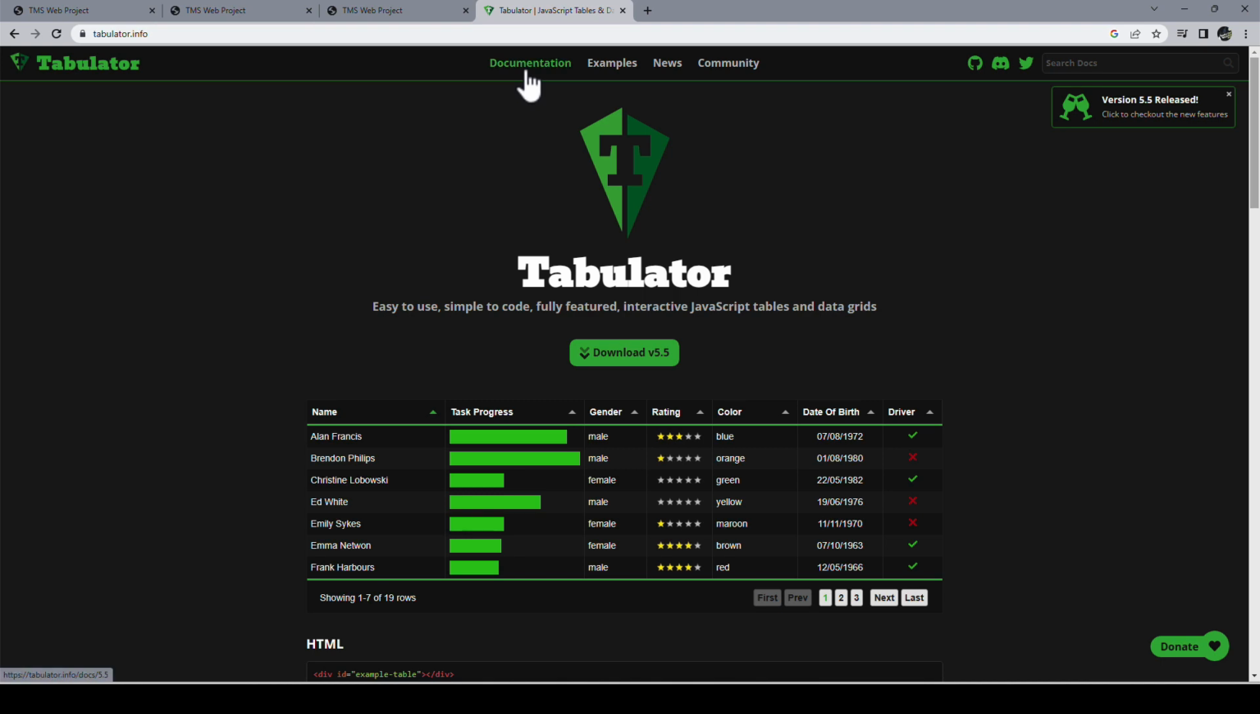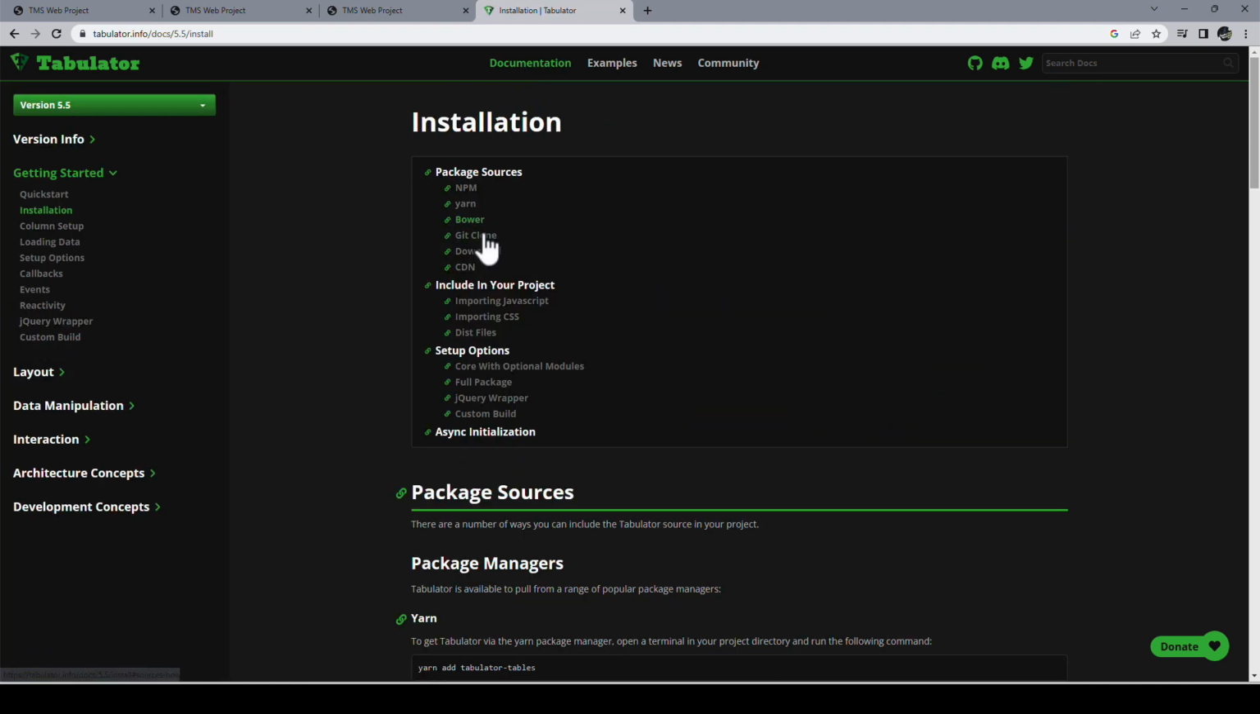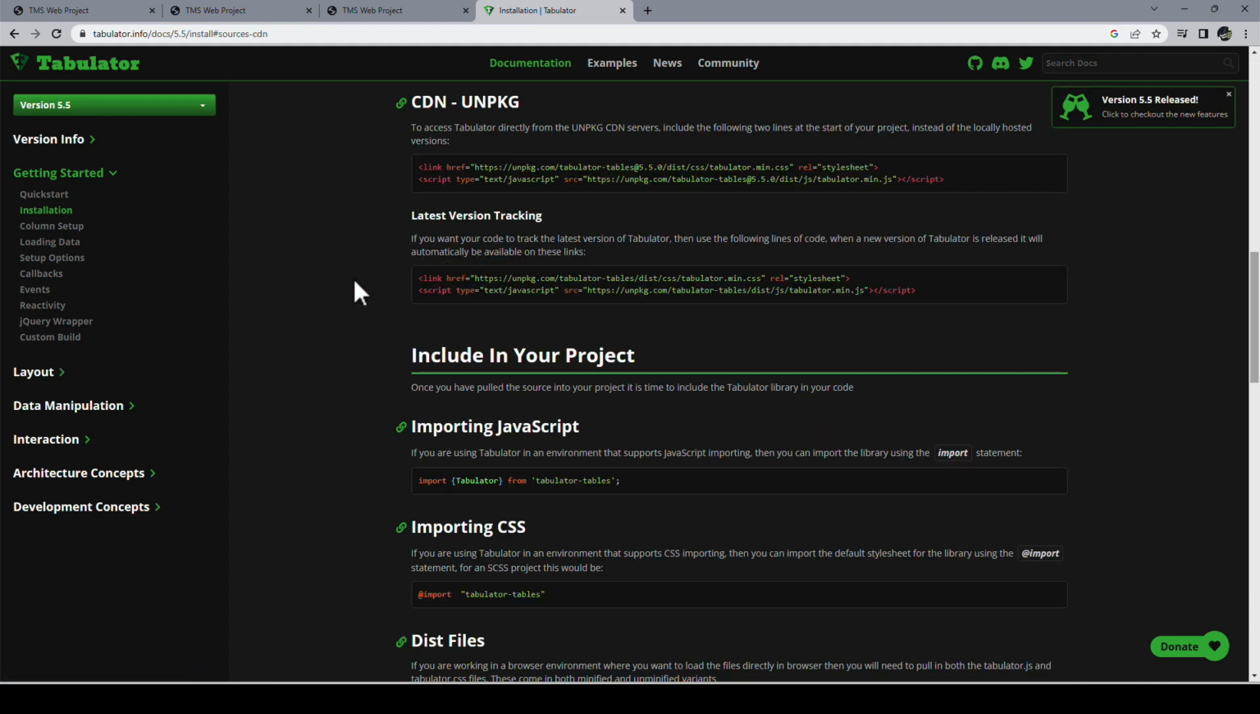And you will find that in the documentation. And there's a part called installation. And we always want to use the CDN, the Content Delivery Network feature. And here we find, to use the latest version, we just have to copy this. And these 2 lines here include the JavaScript library into your project.